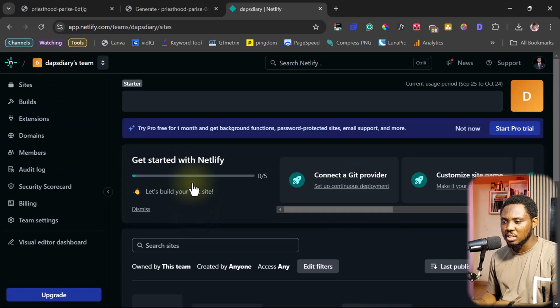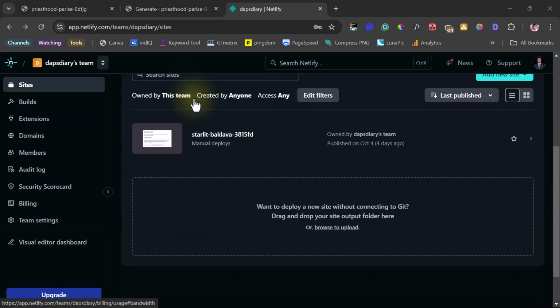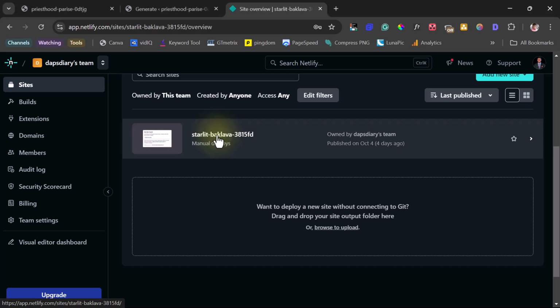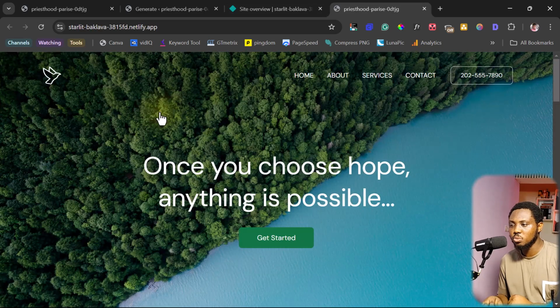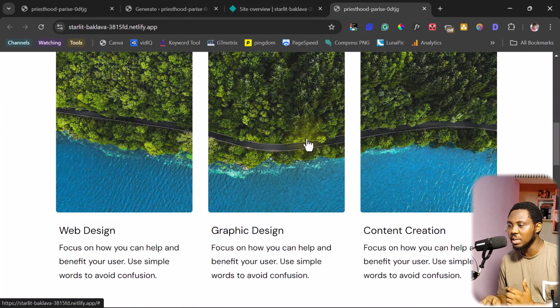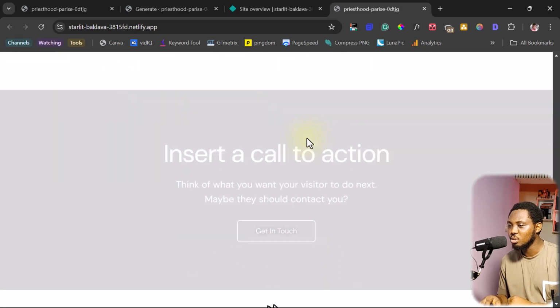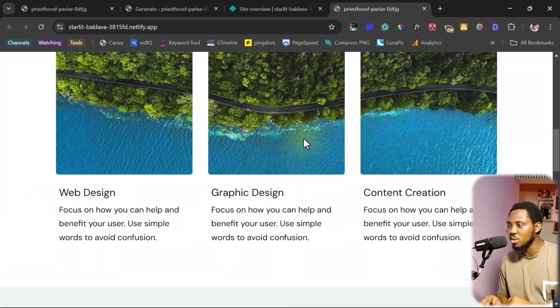So let's get started. And now if we just scroll down, we'll be able to see a website here, and then let's open this up. So here's the link to our website. From here, we can just easily click this. And just like that, we now have our static website here. And I think this is super cool and amazing.